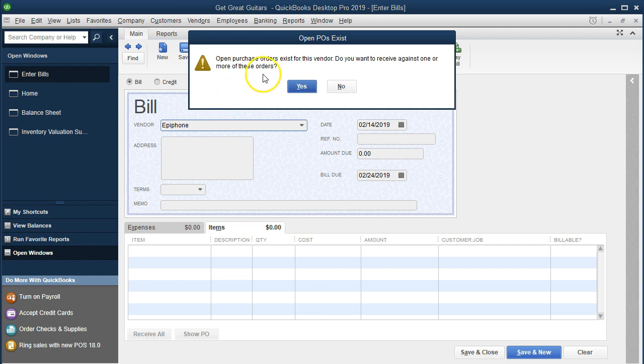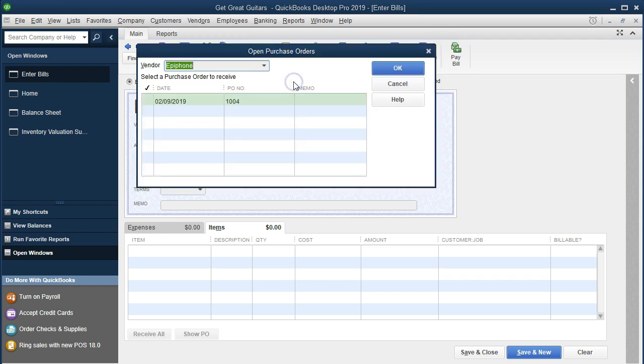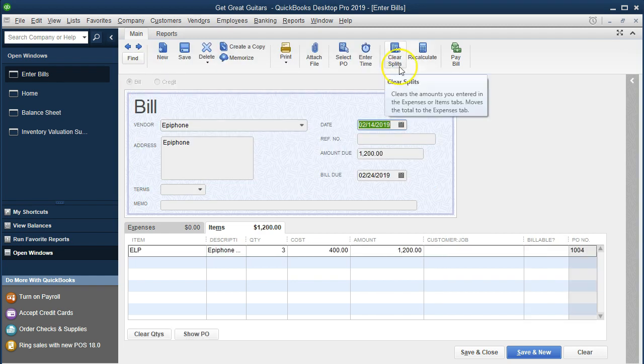And once again, it's going to say purchase orders exist for this vendor. Do you want to receive against one or more of these orders? And we're going to say yes, we do. And then this is the one. So we're going to say that's the one, check it off, and OK. And so here's our information.